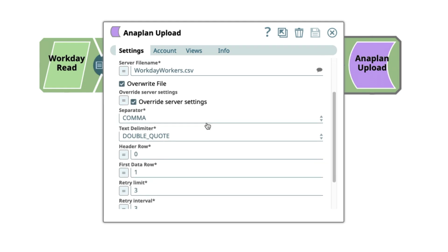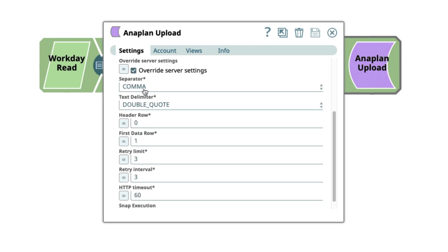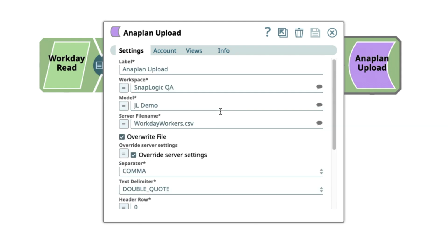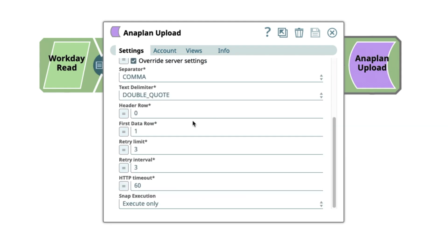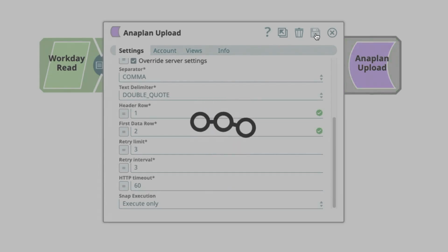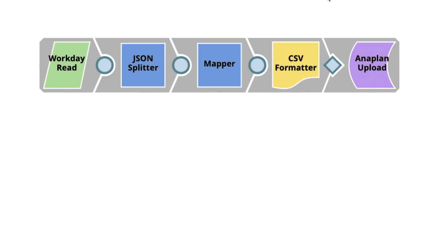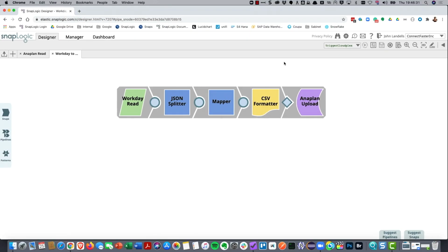Now I am also specifying here how I'm separating my data, how I'm quoting my text, as well as the standard. We want to tell this we have a header row, which is row 1. So the first data row will be row 2. Okay, so this is going to validate now. It's going to make sure we can read from Workday. It's going to make sure that we can access Anaplan, and then we can simply execute this.